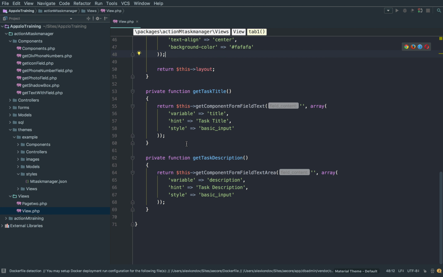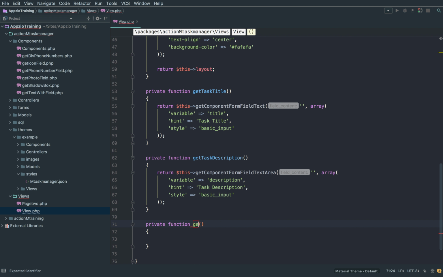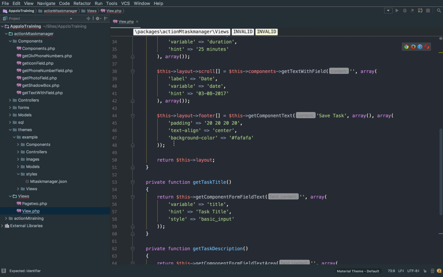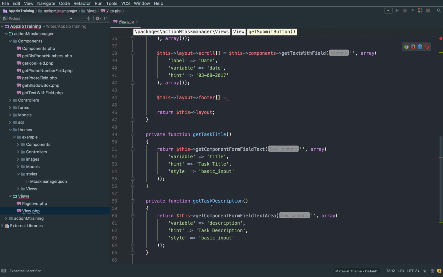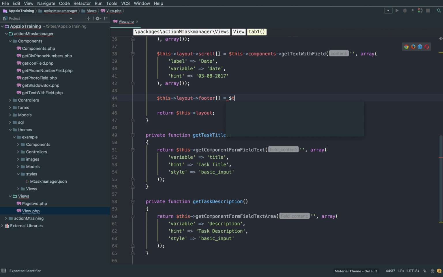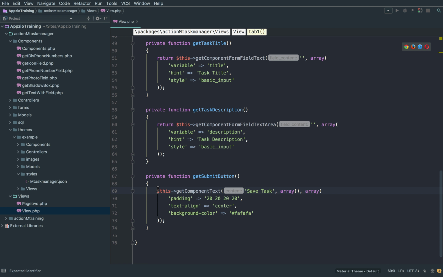First, I'm going to start by creating a private function, which will be called getSubmitButton. And I'm going to move everything here. Okay, don't forget to return it.